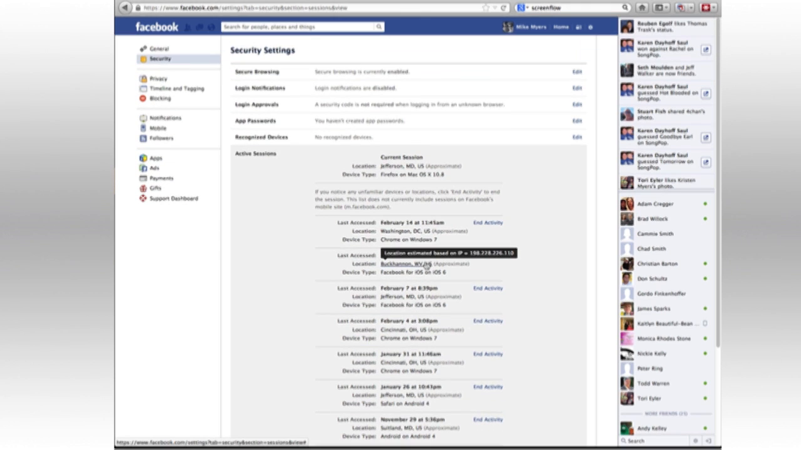And this comes back again to if you think somebody is logging in as you into Facebook, you can definitely kind of see what's going on here. So that's it for setting up Facebook for security.